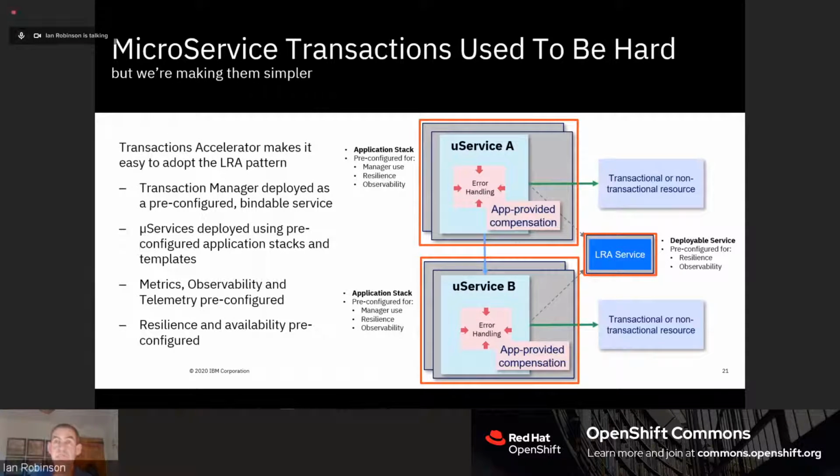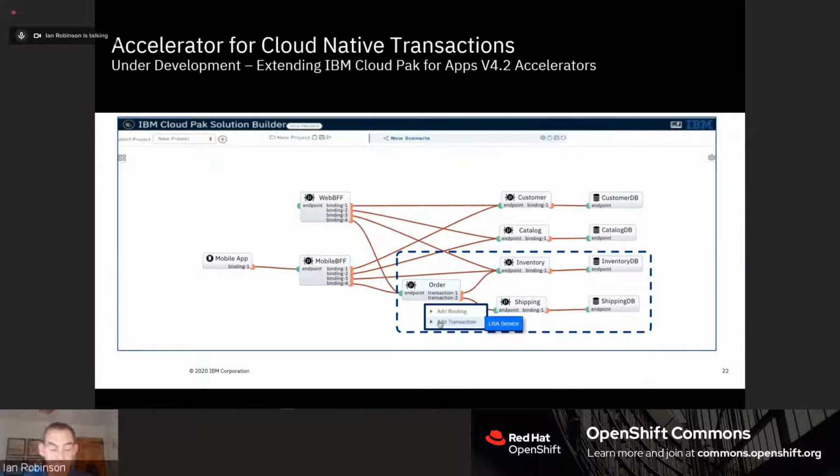What the solution accelerator in Cloud Pak for Applications does is speeds that up and makes that as repeatable as possible. So the transaction accelerator that's under development at the moment augments some of the patterns that we already have in Cloud Pak for Applications 4.2. So here is a picture of the solution builder, which is part of the Cloud Pak for Applications solution accelerator.